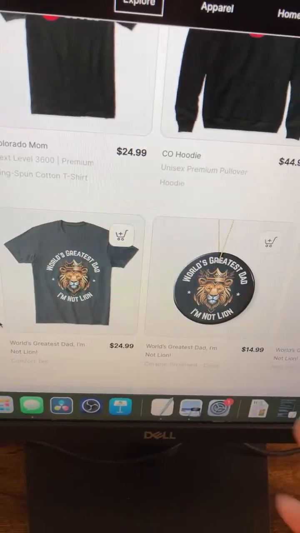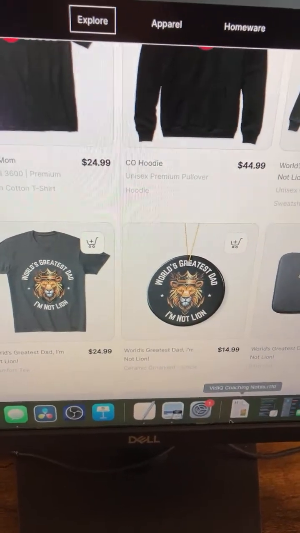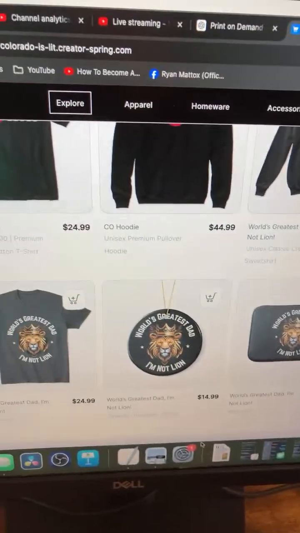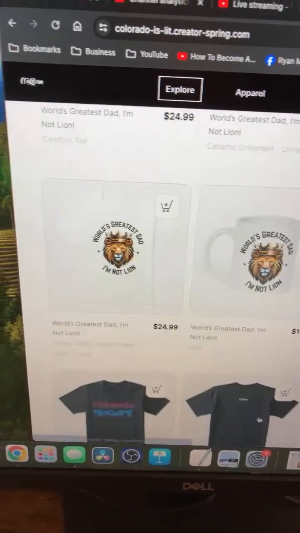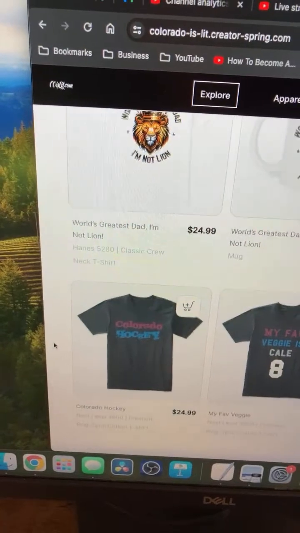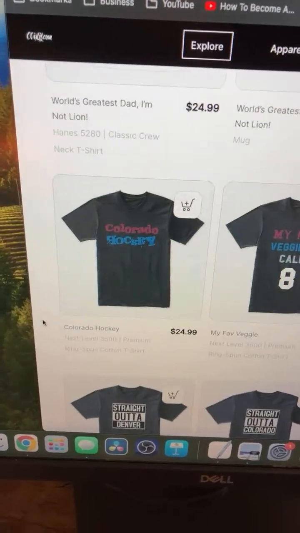This is a ceramic ornament. This is a bath mat down here. This is a white hoodie. And then, I want to show you, these are some of the designs that I did earlier that are absolute crap.